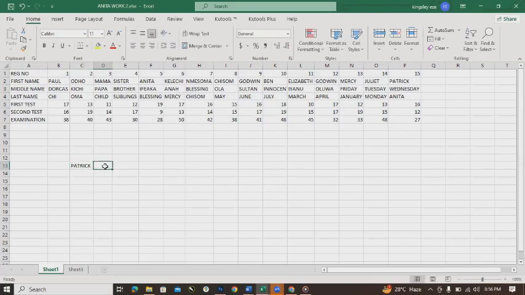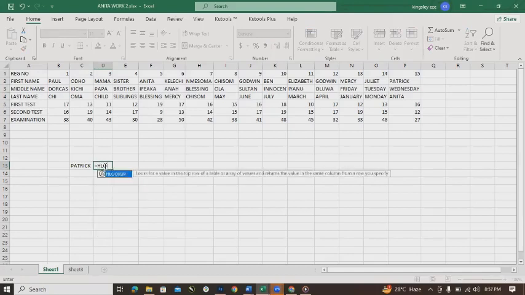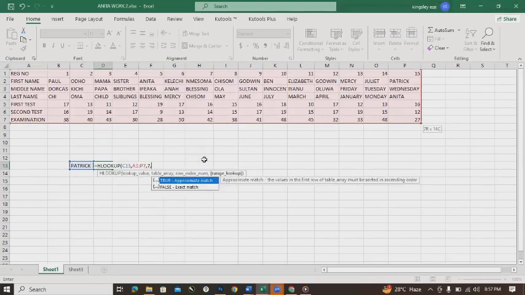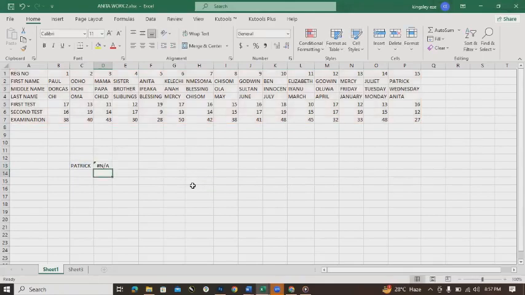Okay, now let's do the same thing. Equals XLOOKUP. Lookup value, we are using Patrick. Table array, the whole of this table. Then our row index is 7, the examination score we are looking for. And for the range lookup, we need an exact match. Let's close and press enter. We still have NA here. We still have 2 Patricks here.